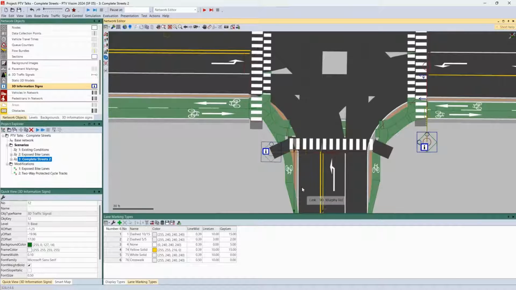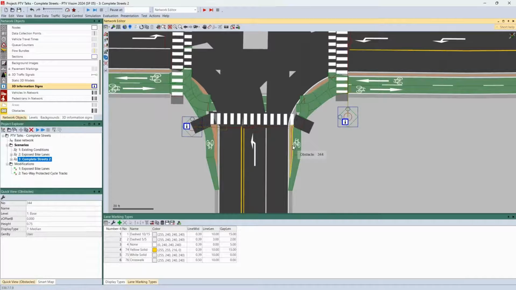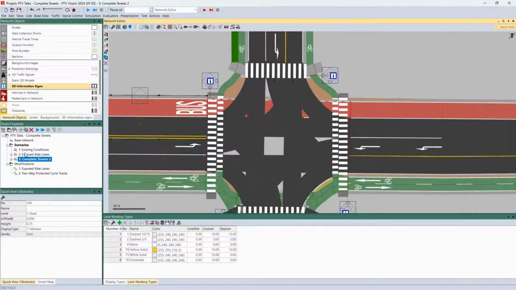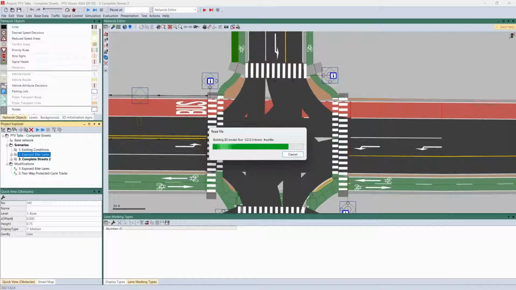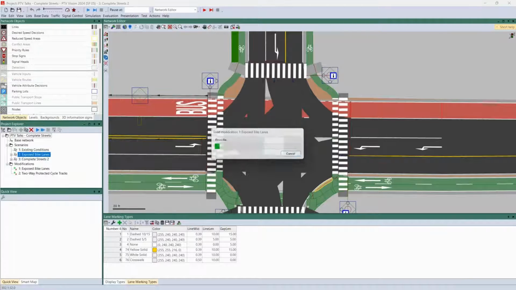As far as the curbs go, I usually do these last. So what I did first on an intersection like this one, or if we go to the other bike lane example that I have, it also has curbs.